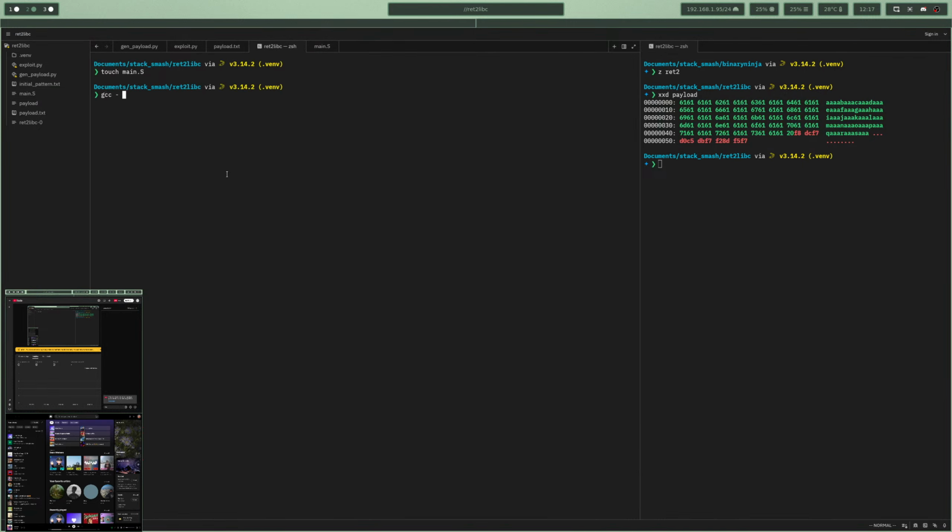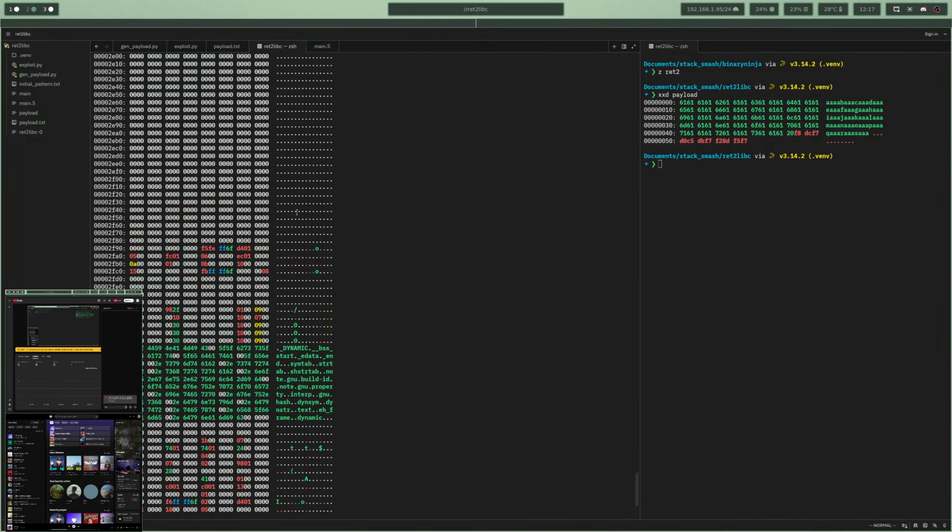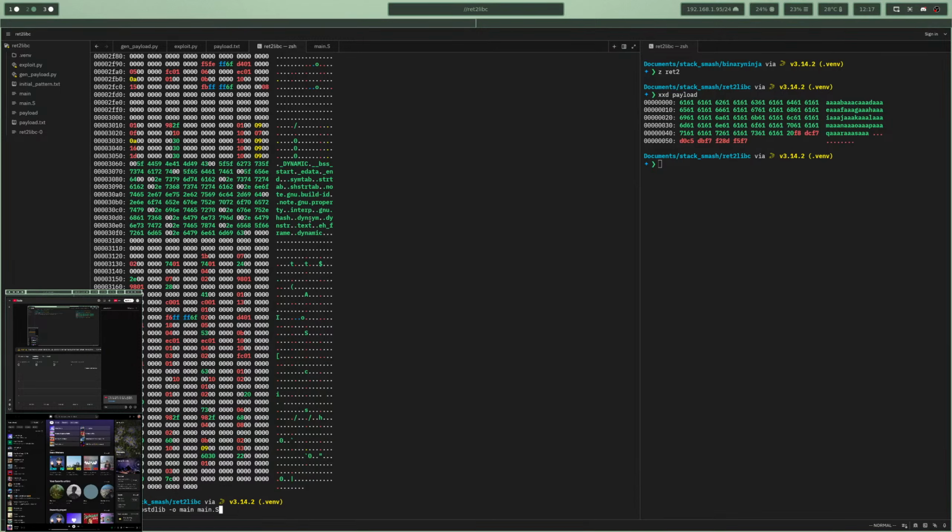Then we can compile it. 32-bit architecture, no standard lib. We're gonna do just main. Okay, so it took it. Oh, we also just want the text section. You want to observe that.